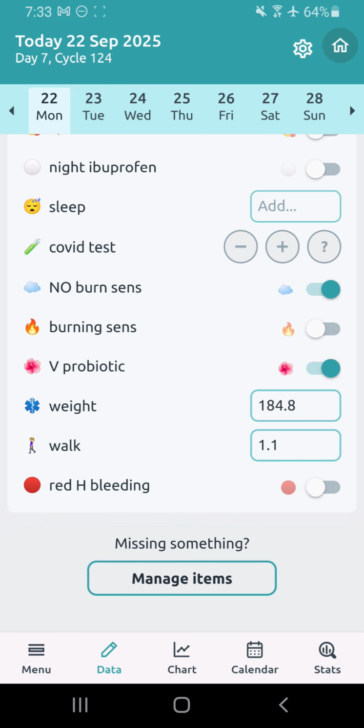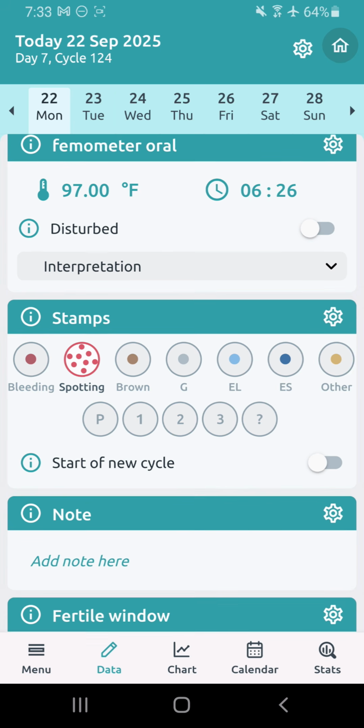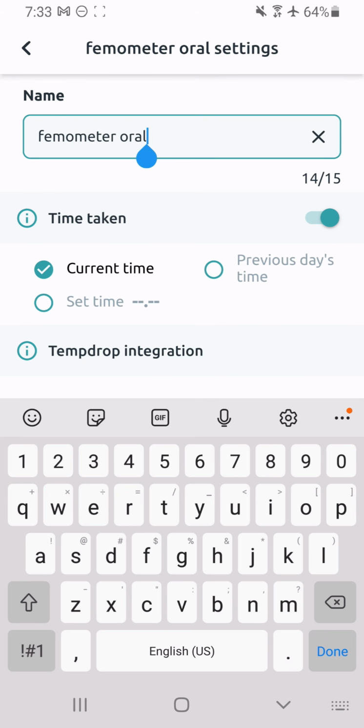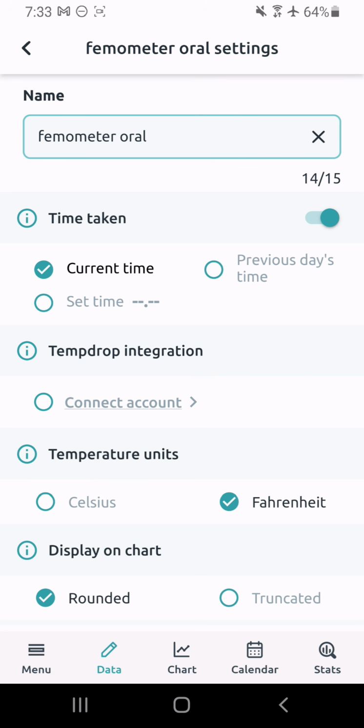We're now going to go back to the data entry page, and here's where we're going to really start to customize more stuff. So under the temperature label right here, you're going to hit the little gear icon, and here's where you can label the type of thermometer that you're using. In my case, I'm just using thermometer oral. And then below that, for time taken, you want to check off the current time. This way, when you go to chart your temperature, it'll kind of auto suggest the current time as the time entry for the day.